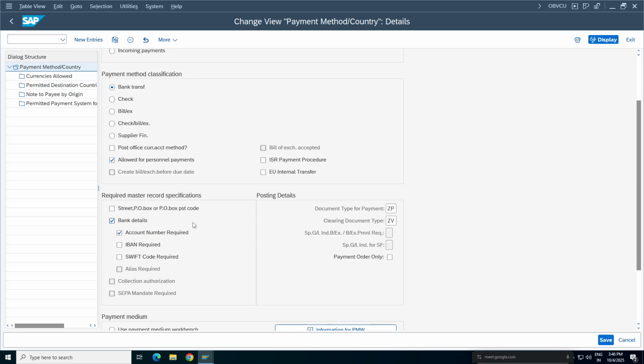And one more thing, for making payment to the vendor, the vendor needs some bank details, right? Without vendor bank details, we can't make payment. To whom will you make payment, to which bank account? So you have to make sure that bank details are maintained in the vendor master. At least the account number is required, but for some countries the international bank account number is required. For an Indian company it's not required, but certain countries will require it. Similarly, some SWIFT codes are also required. As of now I have just activated account number required, bank details.